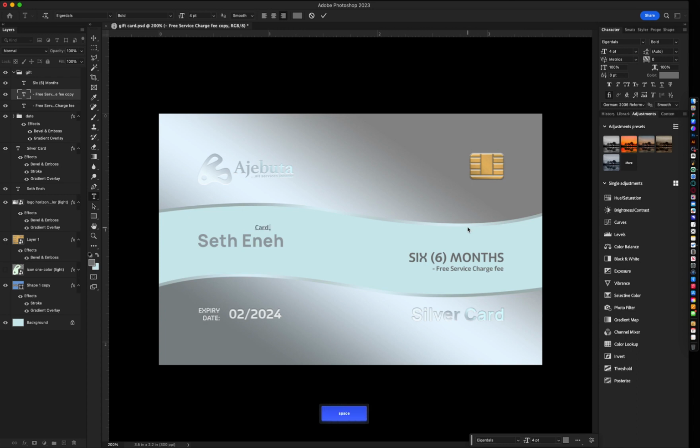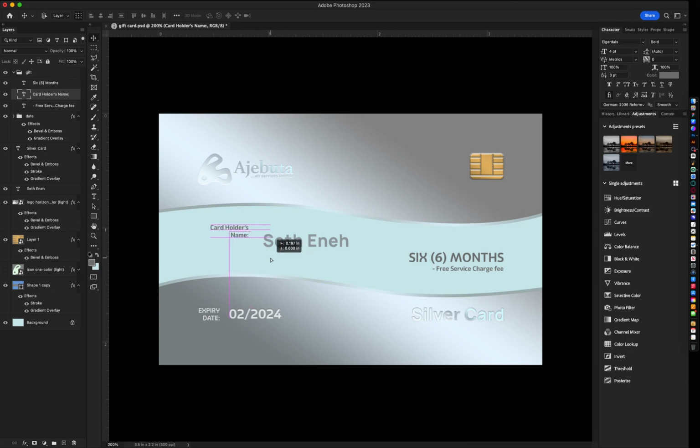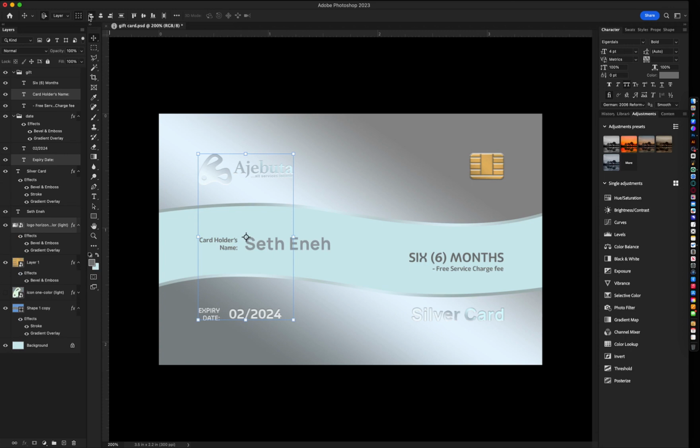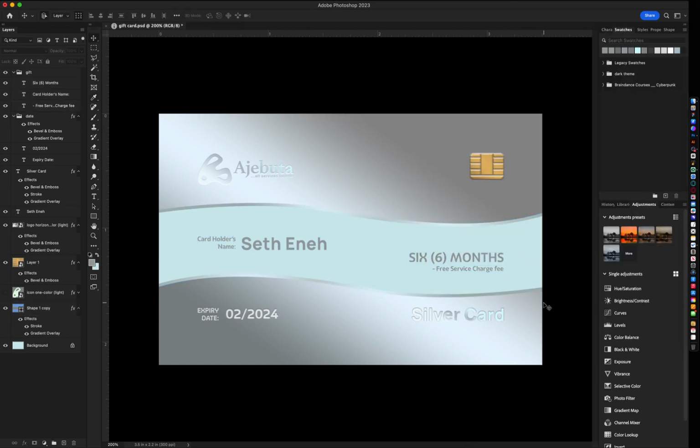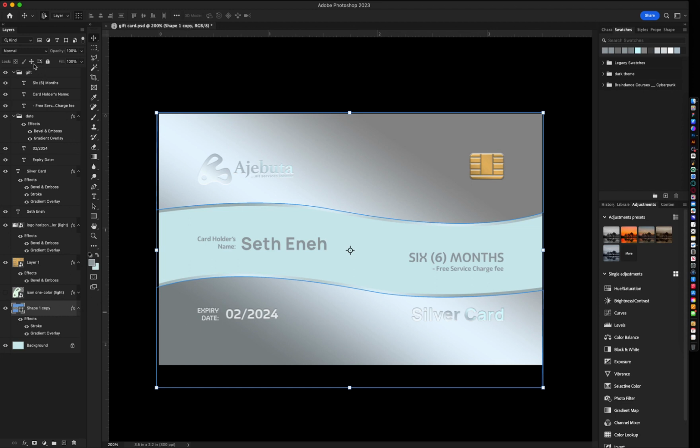Now let's see, card holder, card holder's name. Because we don't have enough space here, we just put it here. And let's align them together. Let's align these three together. Let's use the same font color. You know, let's lock this layer so it doesn't stand in our way.